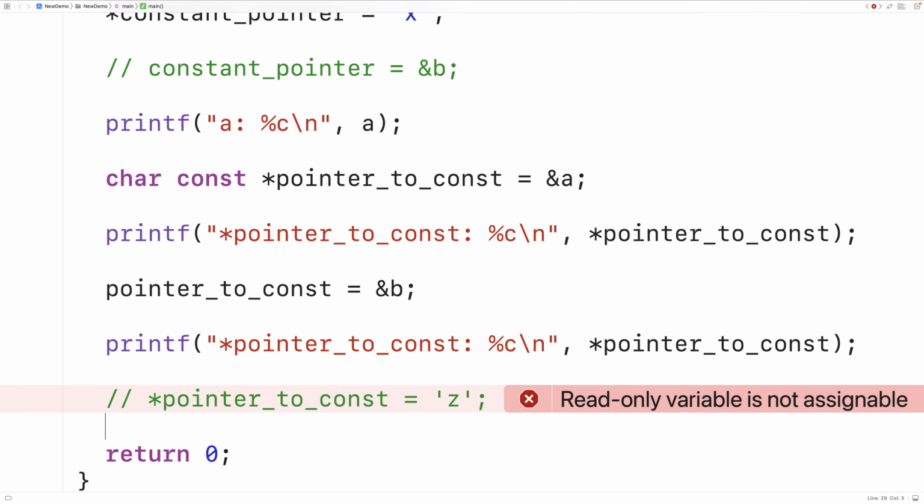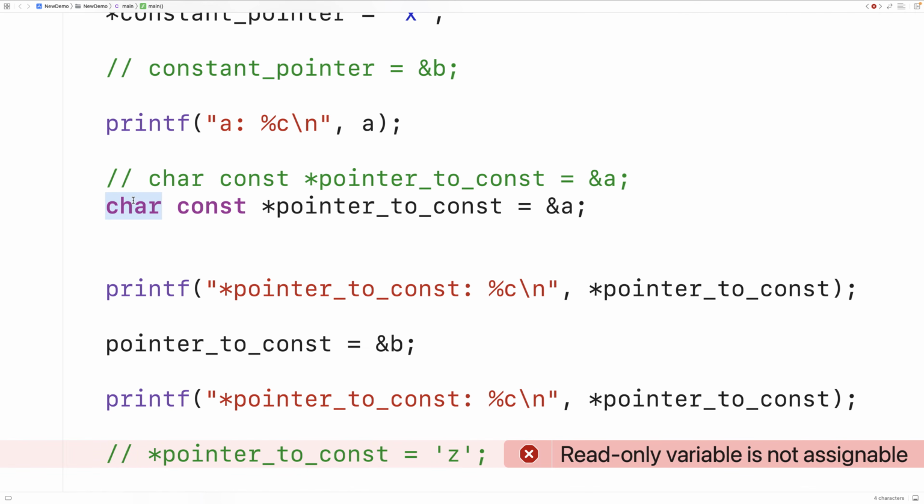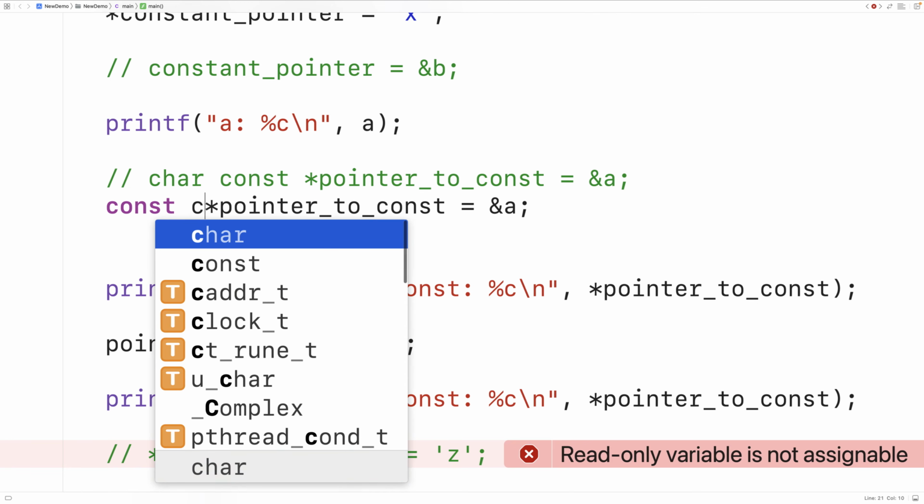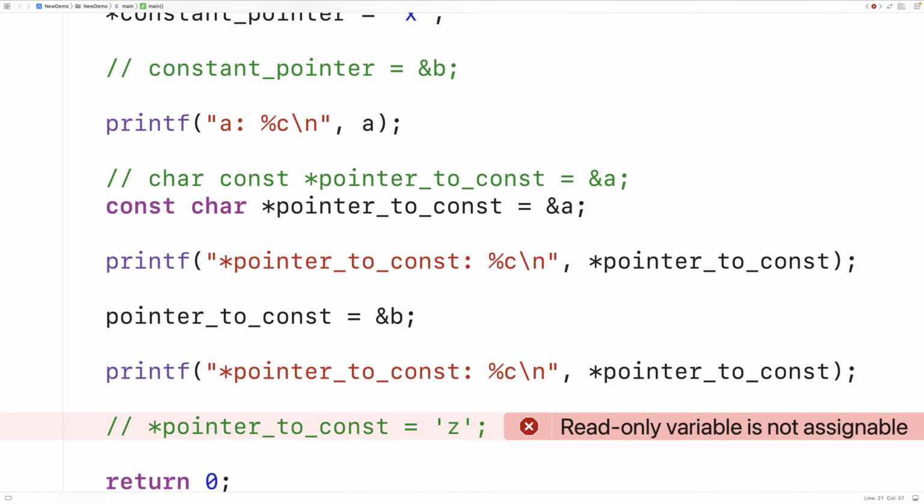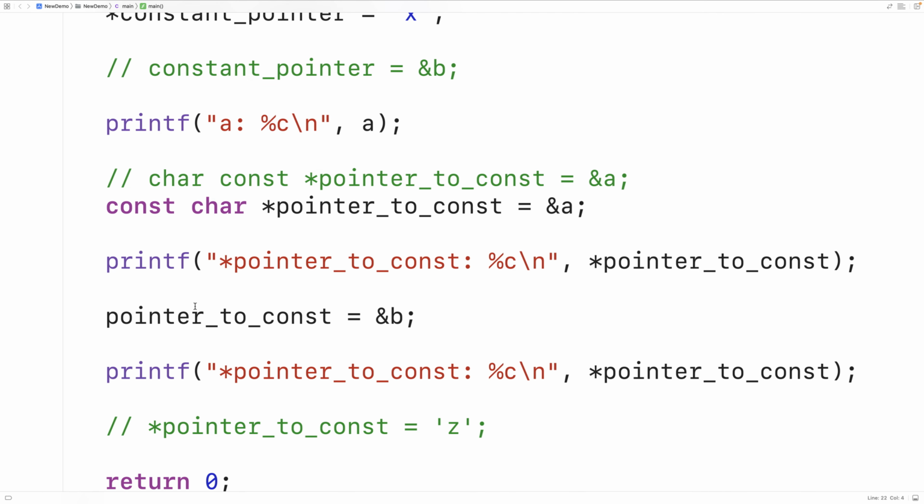Now, just so you know, we could have also declared a pointer to a constant by flipping around the type and the const keyword. So in other words, if we copied this here and pasted it, we could flip around const and char. And this will also declare a pointer to a constant that's exactly the same as this one here. So if we save this and run it, it's going to work because we have a pointer to a constant. And so far, all we're doing is changing what it's pointing to.